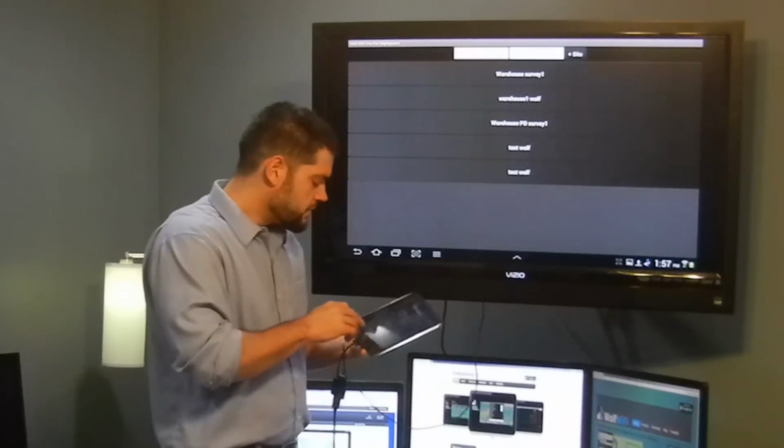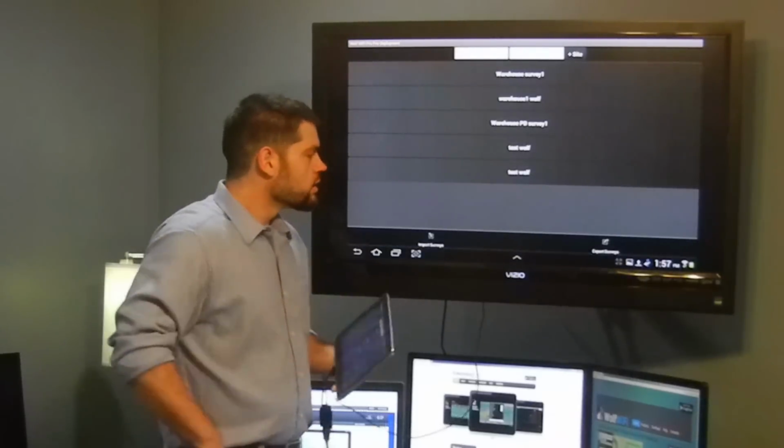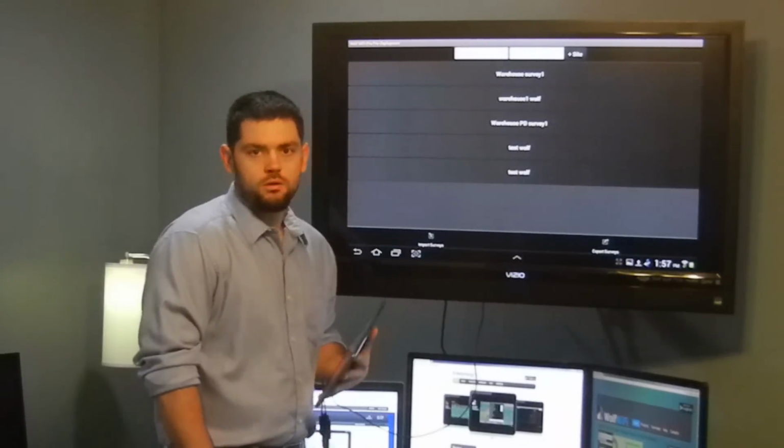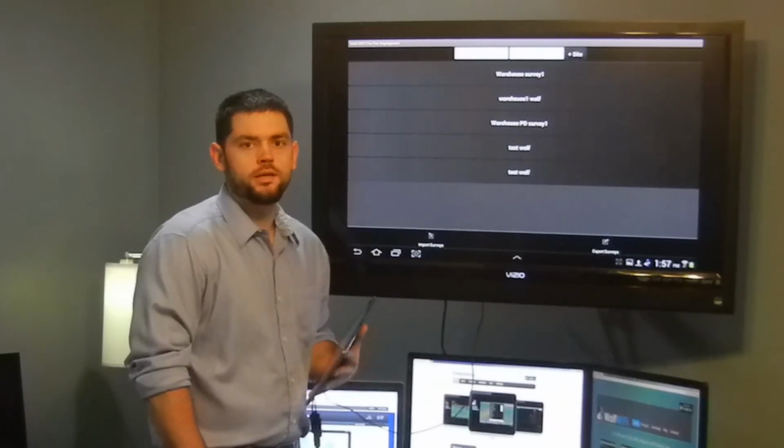And to re-import, all you have to do is come back in here and go to your menu, click on import, point to that zip file, and it'll pull all that data back in and repopulate it, and you're good to go.